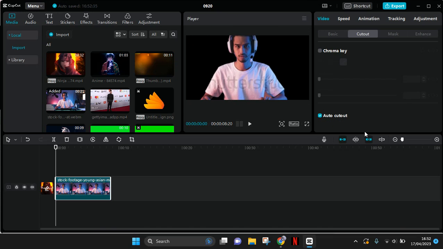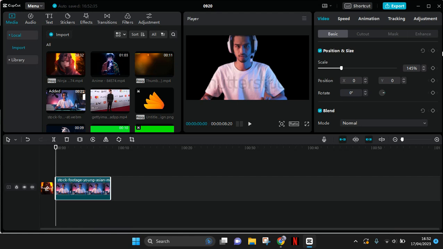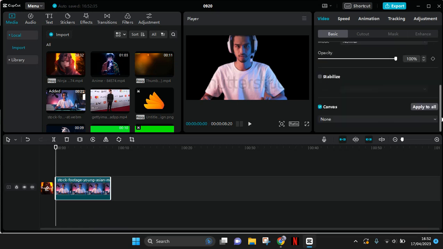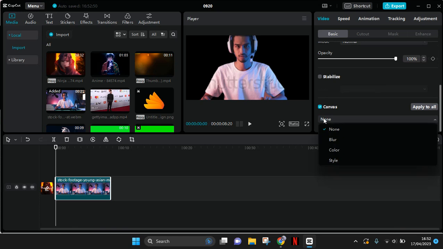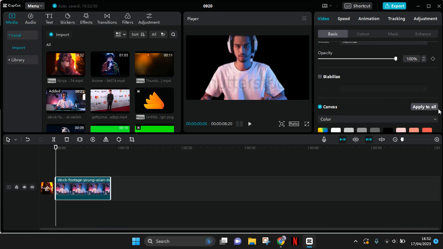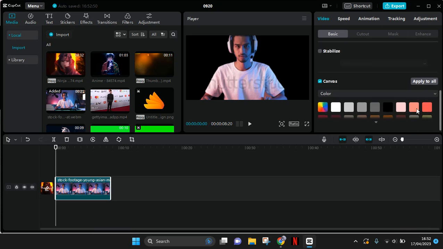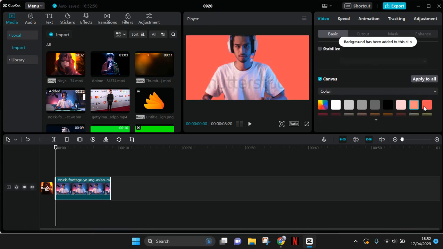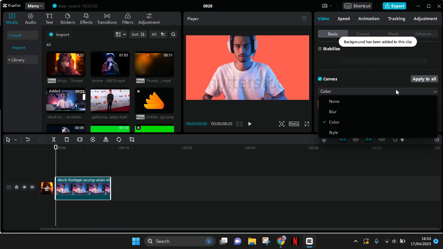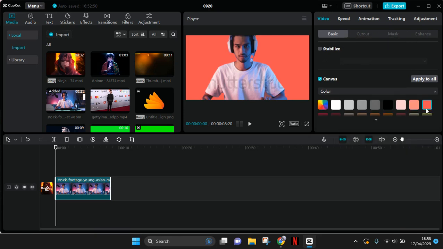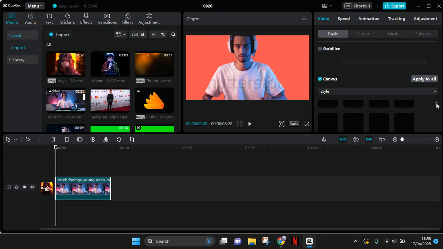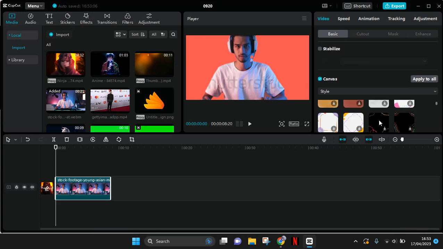So after the background has been removed, you need to go to basic and then just scroll down until you find canvas, and now click on the options. You can add a color background, a solid color background like this, or you can also choose style to have a background with more options like this.